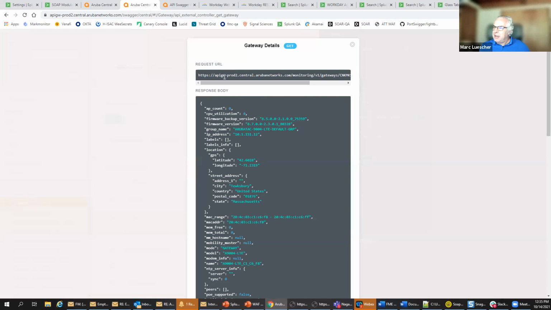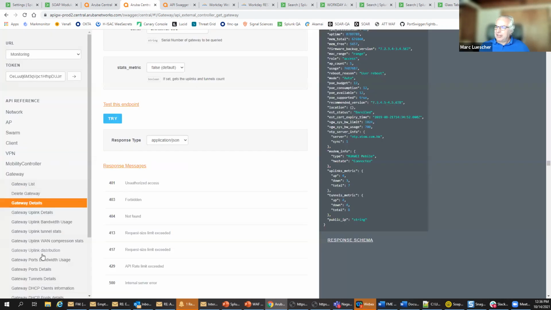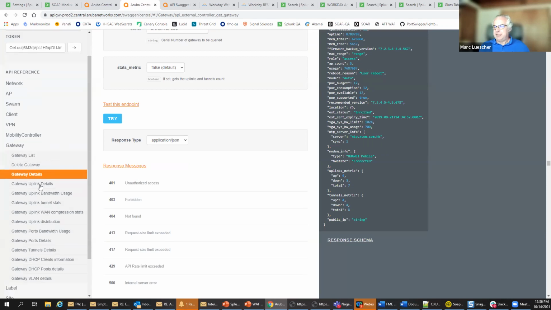And the nice thing about the Swagger interface, it gives you exactly how that query should be constructed if you want to send that query within a shell script or an easy Python application. And that way you can then drill deeper and deeper into what is exposed in the API.